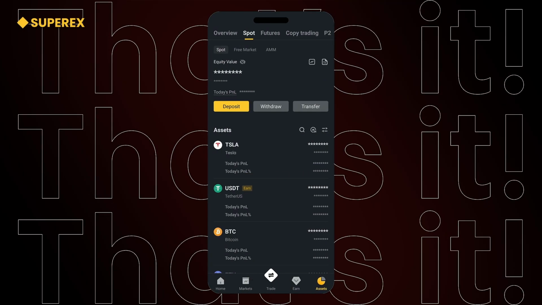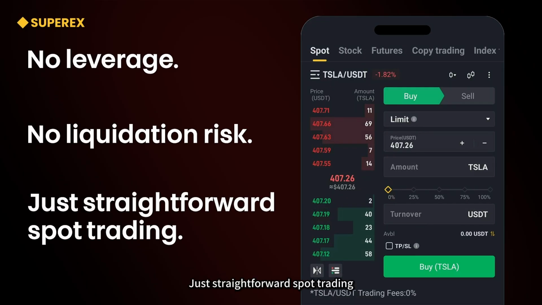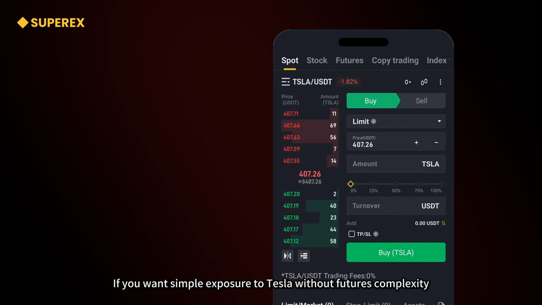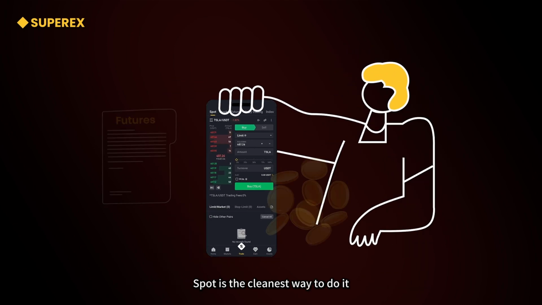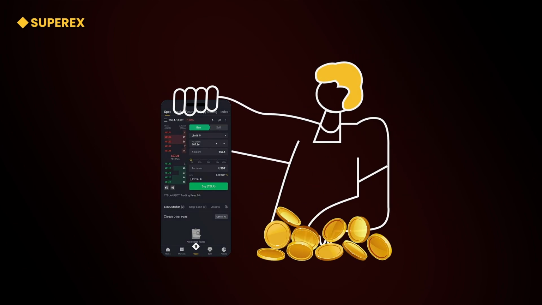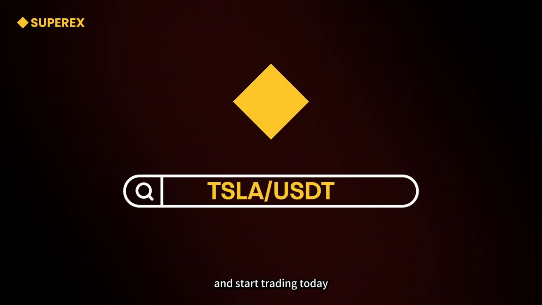That's it. No leverage, no liquidation risk, just straightforward spot trading. If you want simple exposure to Tesla without futures complexity, Spot is the cleanest way to do it. Open SuperEx, search TSLA USDT, and start trading today.